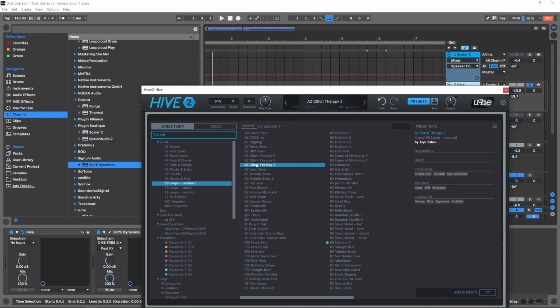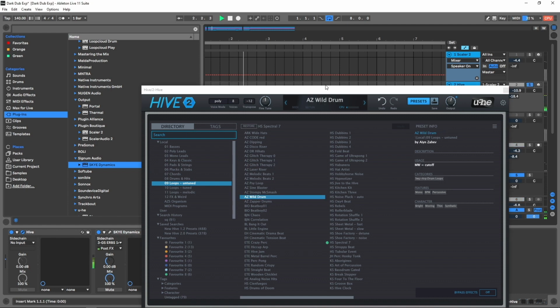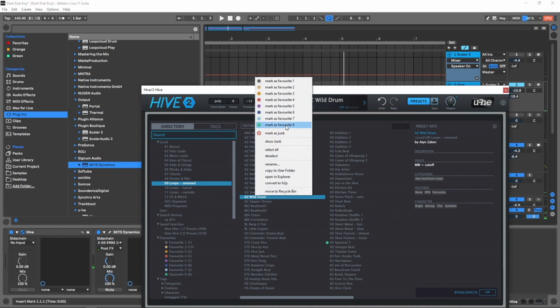And, you know, all of these presets are going to sound really good. So if I play that in the context of the track, I mean, that sounds really cool. It's not exactly what I'm looking for, but this is how easy it is now. Like that one probably work. So I might come in there and then favorite that as well.